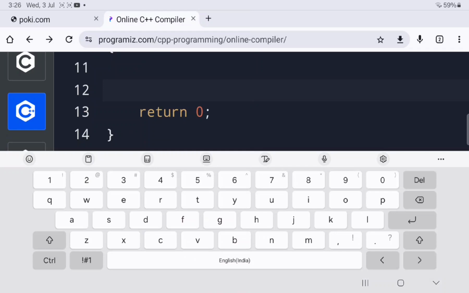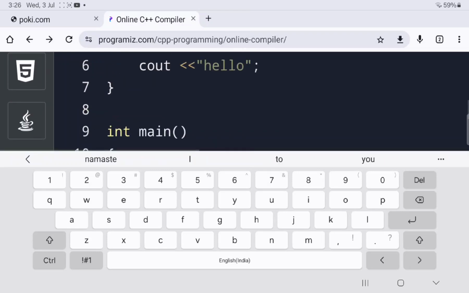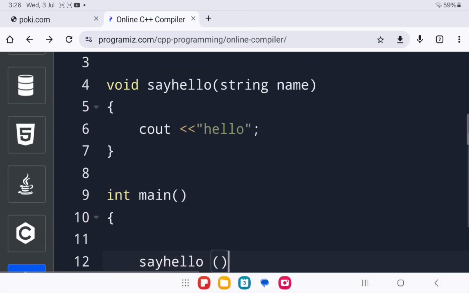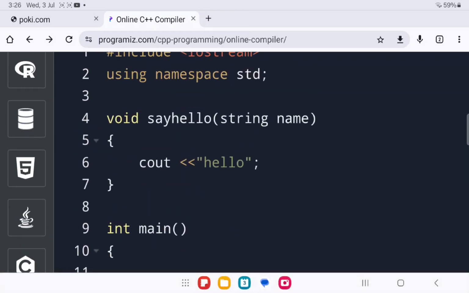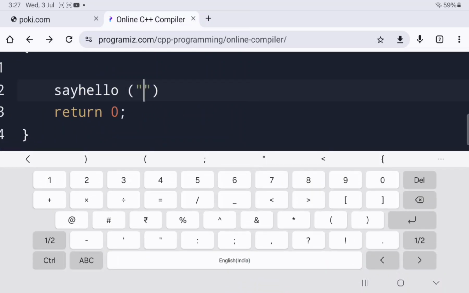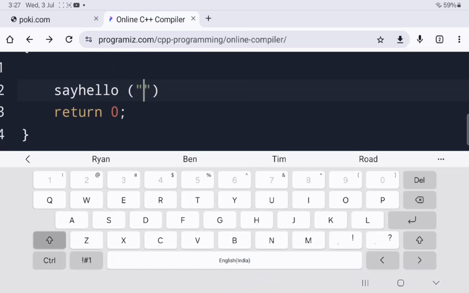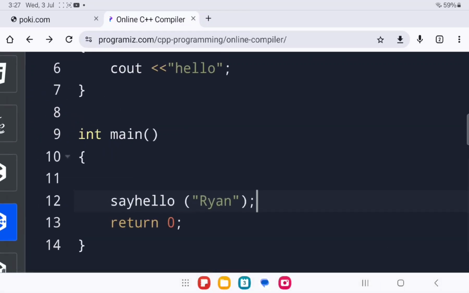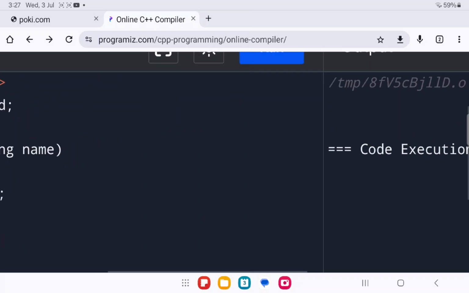I can call this function down here without copying or pasting it. I just write here sayHello, my function name, and in here, since the parameter is string name, I can write in quotes the name, maybe Ryan, and then put a semicolon. So basically what this does is call the function. Let's try running it.